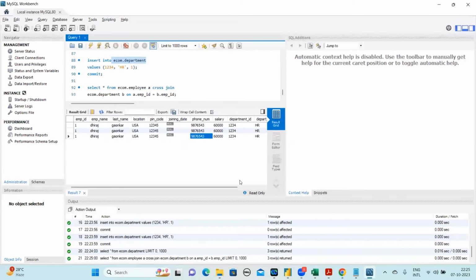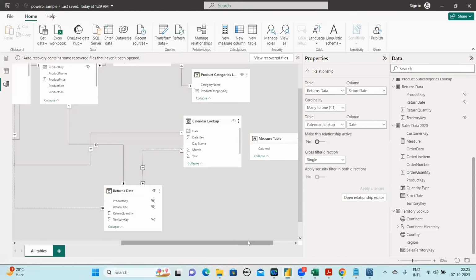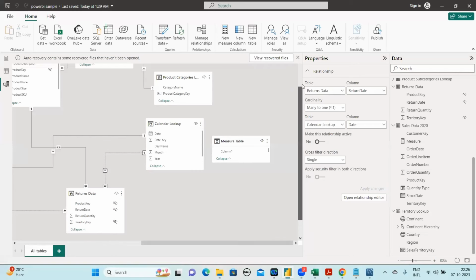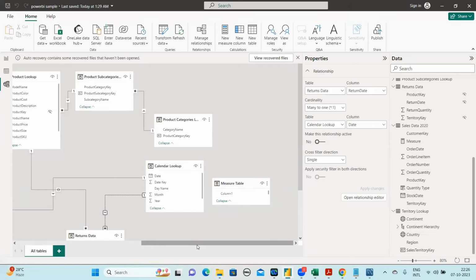So here it is going with the cross join, and to not have that effect in my data model, we usually remove that and make that relationship inactive. All right. So this is how we create the actual data model, right?